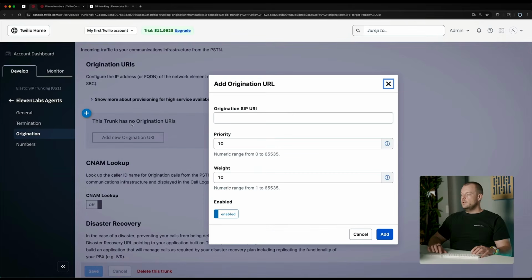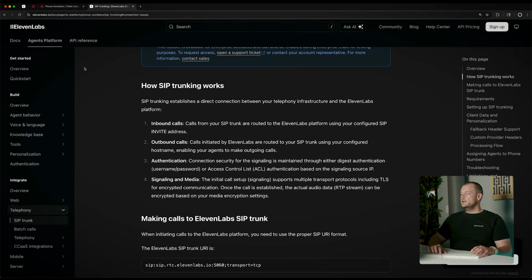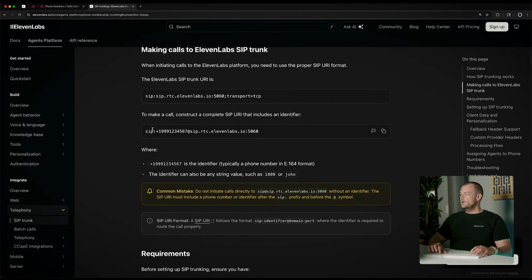So we can add a new origination URI here. And now what's important is that we need to add our telephone identifier. In this case, we're using this telephone number here. This is just the example in the documentation. So we need to use an identifier, ideally in our phone number format here.